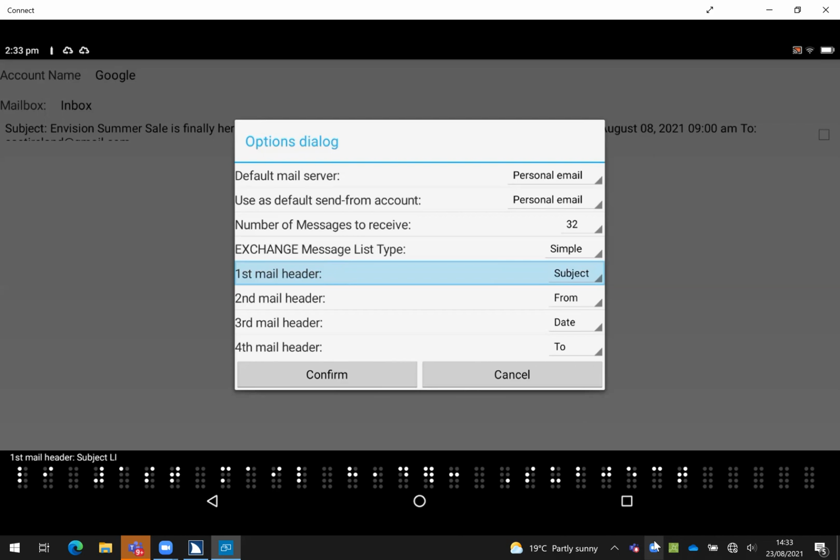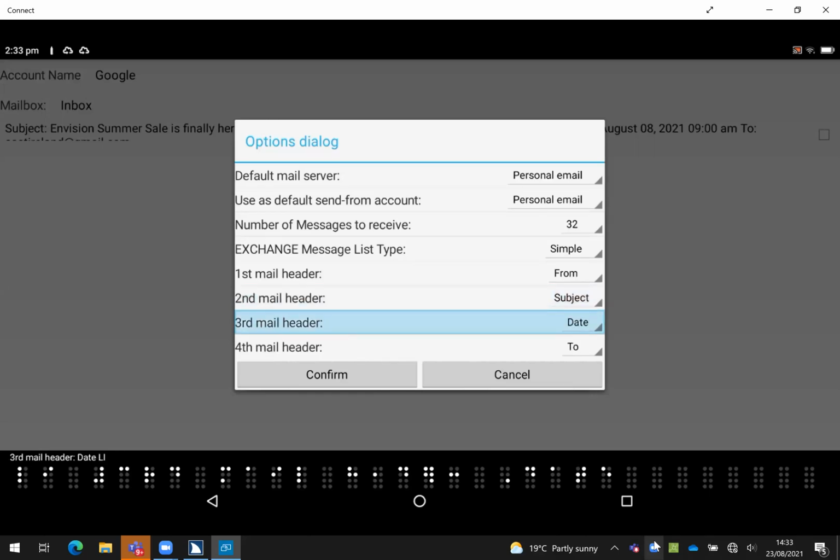Now, my first mail header is currently set to subject. So I want to change that. I want it to be from. From list item. Okay. Let's go down to the second mail header and configure that. Second mail header, subject list item. That's fine. Second mail header is subject. That's good. Third mail header, date list item. And the third mail header is date.